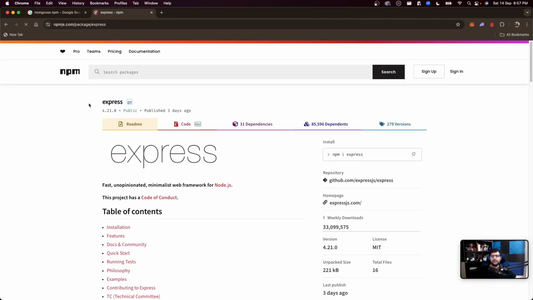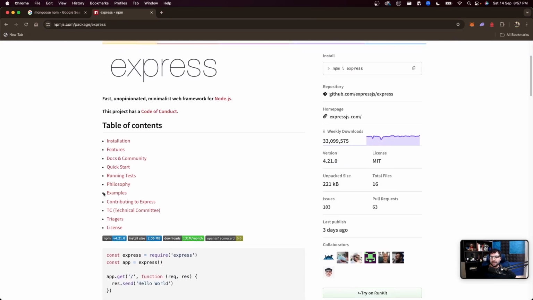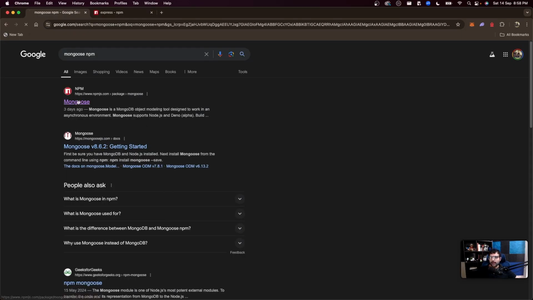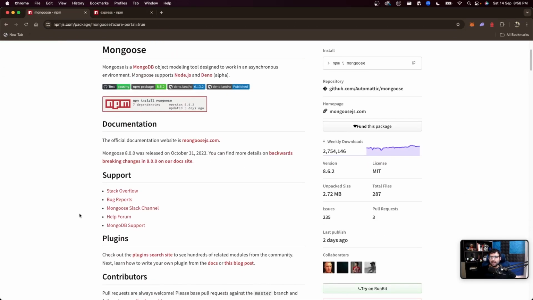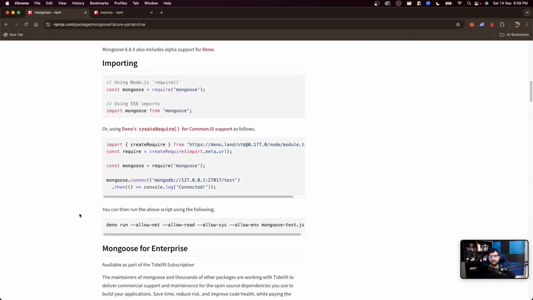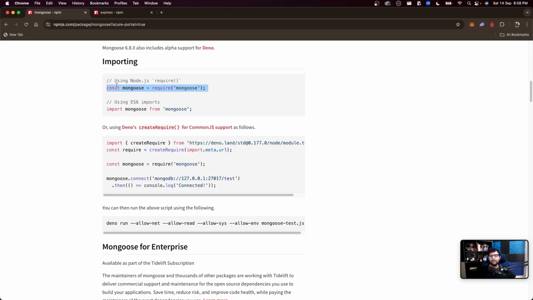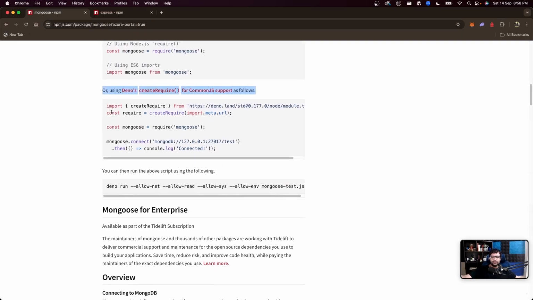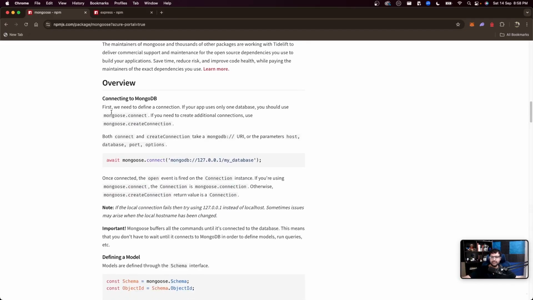we would look at their docs. This is how you use the Express library to create an HTTP server. Can we similarly look at what the Mongoose library is and how I can use it to connect to a database? Let's see. It says this is how you can import it at the top of your JavaScript file. We are not using Deno, which is another runtime, so let's ignore the second section here.